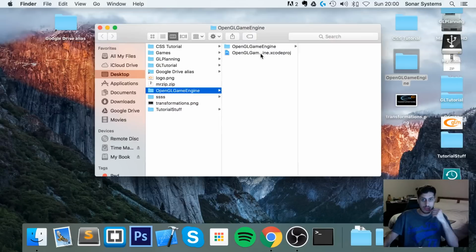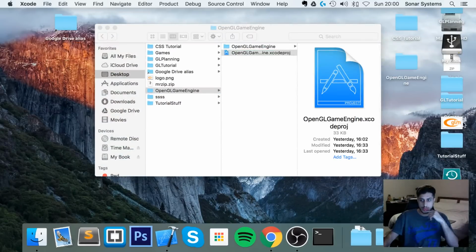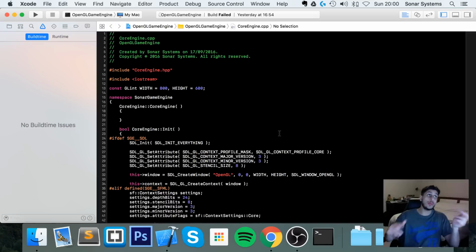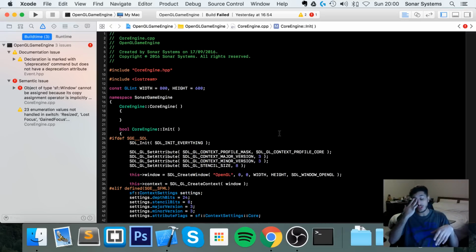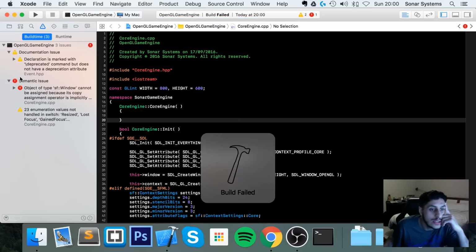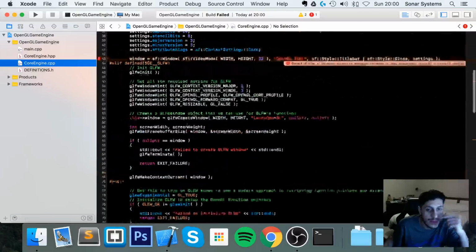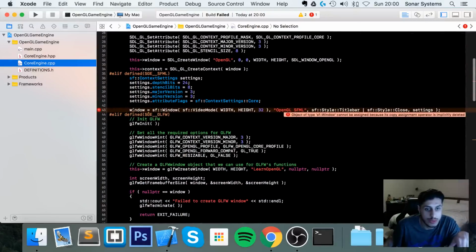OpenGL game engine. There are some images I want to remove. I just uploaded an OpenGL transformations video using GLM, so feel free to check that out. So we were having an issue with the SFML window because I had it. What did I do? Yeah, this is what I was trying to do.